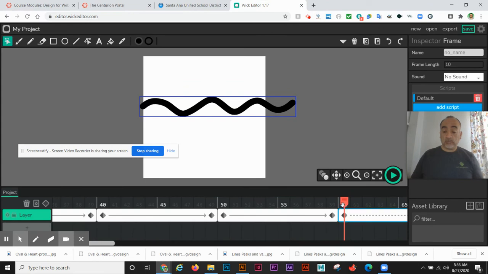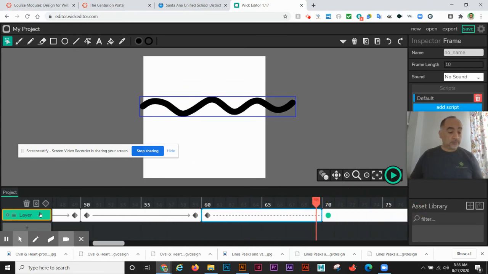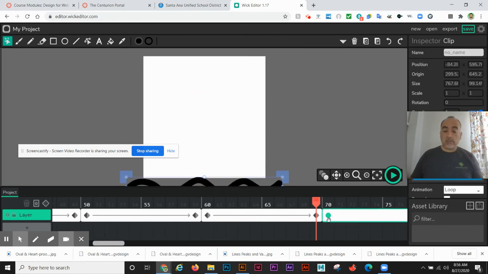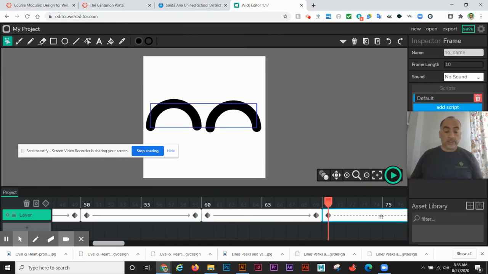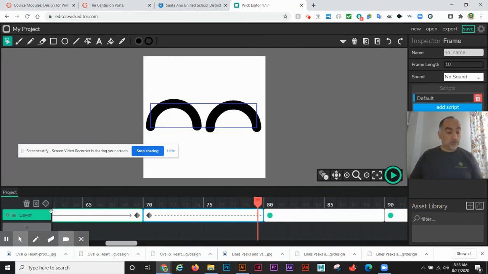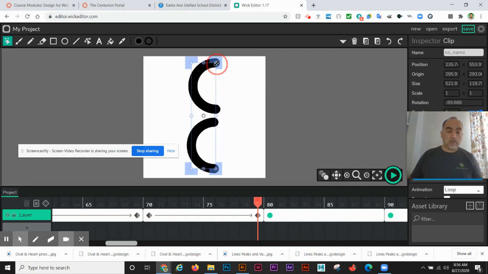Tween, once again, tween, and let's disappear this way. Let's disappear to the bottom. Tween, tween, and let's rotate it and get small.